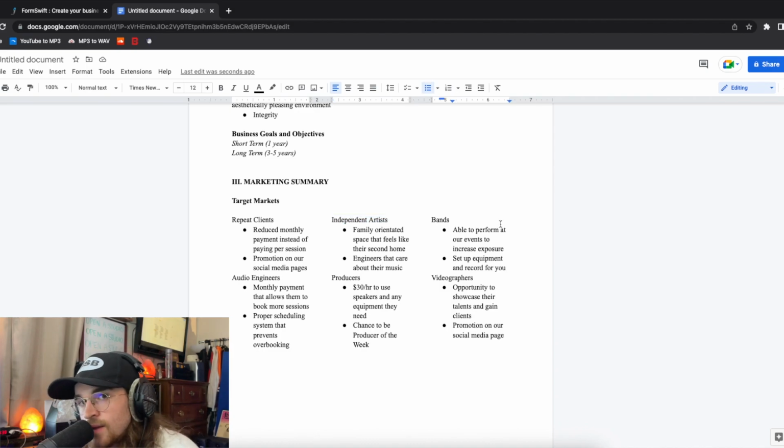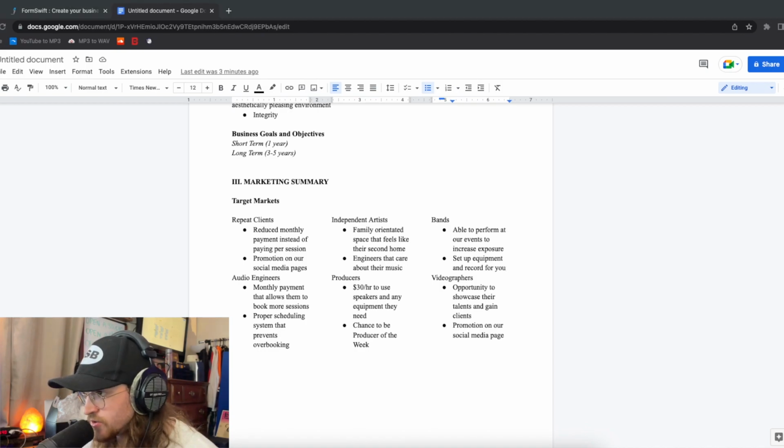Bands are cool. They got 4 or 5 people in their group. They're able to pay for sessions a lot easier than one individual artist. Audio engineers, figure out how to get engineers in your studio. There's many different ways on how you can pay an audio engineer. The most important thing is figure out what works for you.